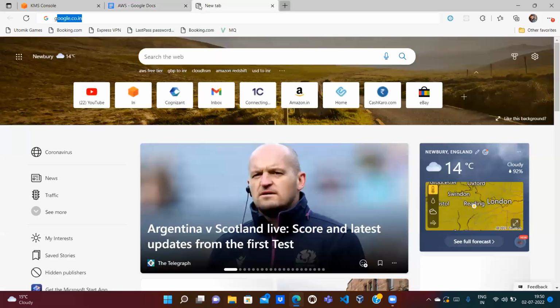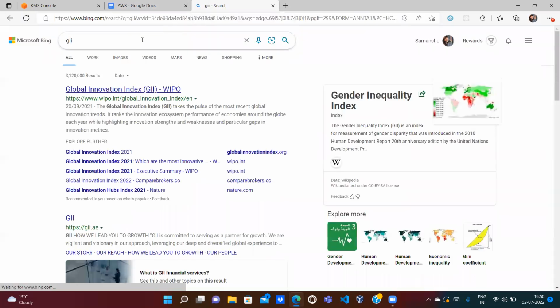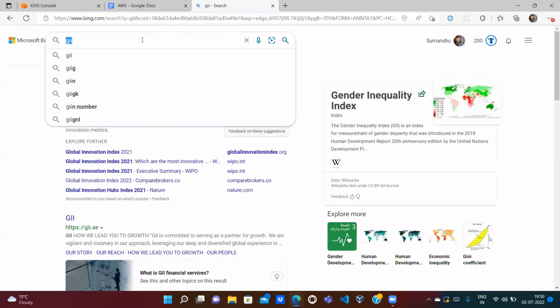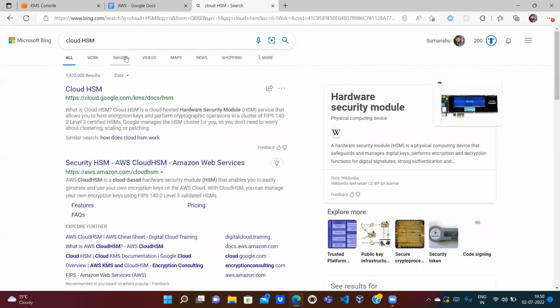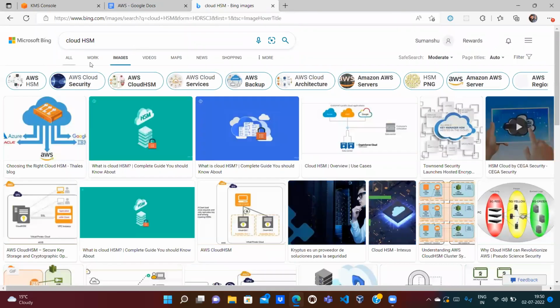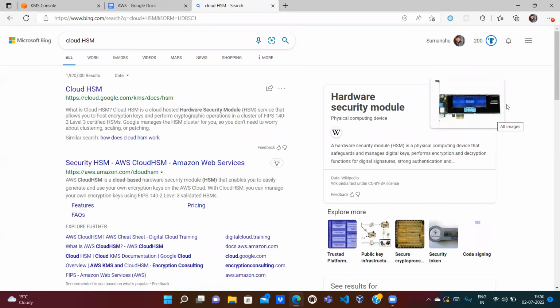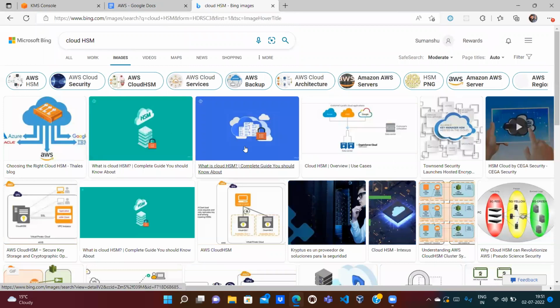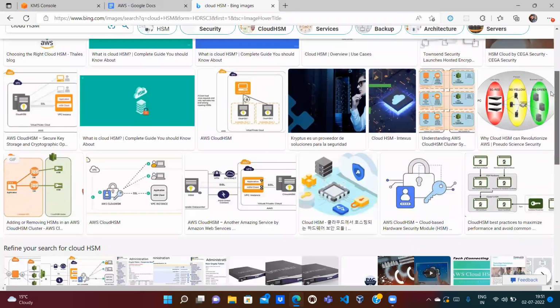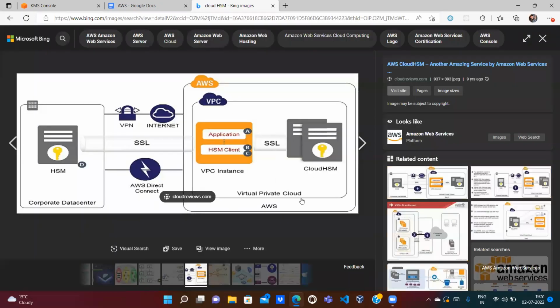If you go to Google and search for cloud HSM, and go to the images, cloud HSM is a kind of a disk. See, this kind of a disk is a kind of a device only. If I open this, yeah, it's a kind of a disk only. See, the cloud HSM is a disk.